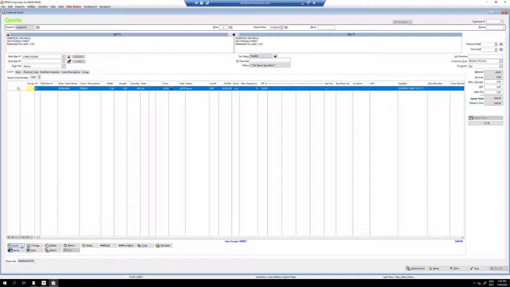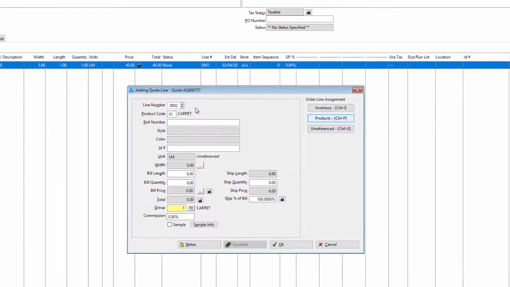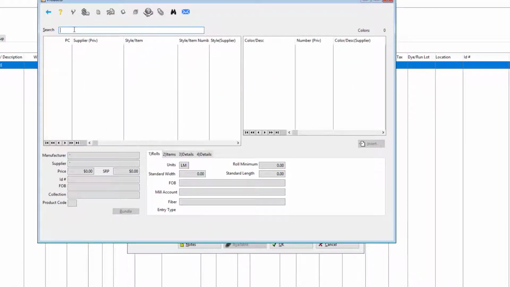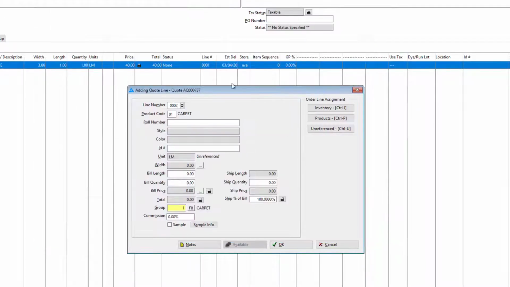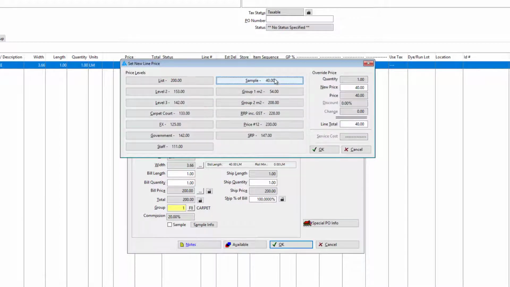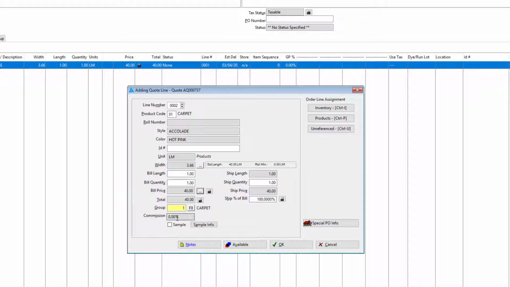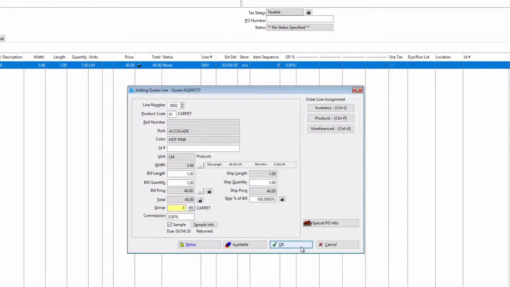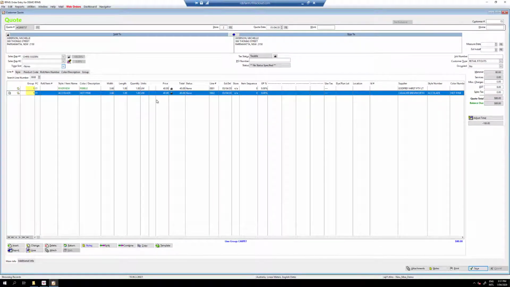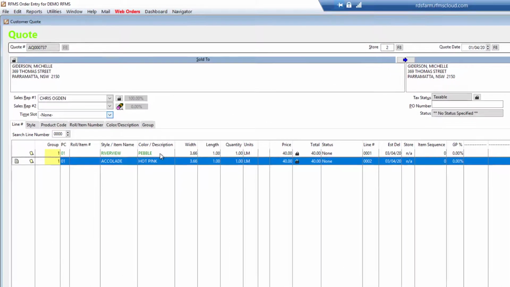Let's do that a couple more times. This time it might be a sample of Accolade, and it's hot pink that they want to take. Again, it's one sample. Pick the sample price and check the sample box, and we've added our second sample. You can see that samples appear on the quote in green, and we've also got this icon out here that indicates a sample has been taken.